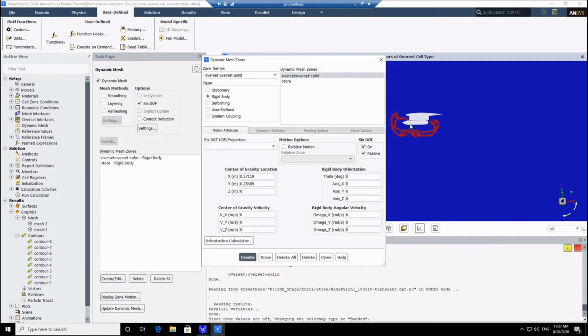The overset is the rest of the cell zone. You need to turn that on and make it passive. So the forces on that cell zone are not pushing it or pulling it, but it's moving in the same way as the store is. Okay, so it's the forces on the store that are moving both the component grid and the store walls, which is the bomb walls, at the same time.